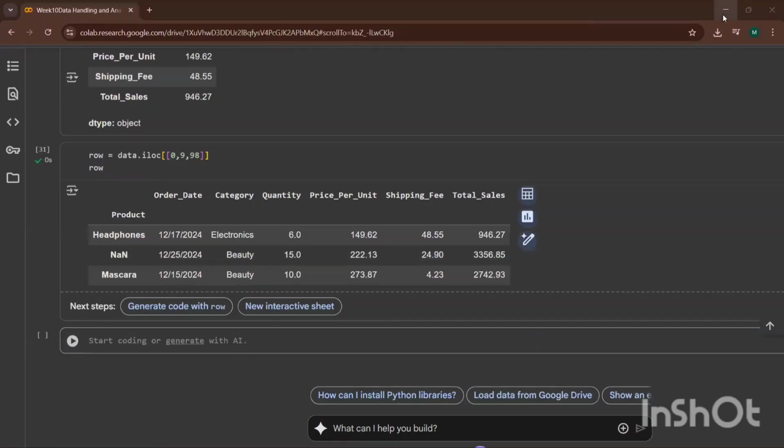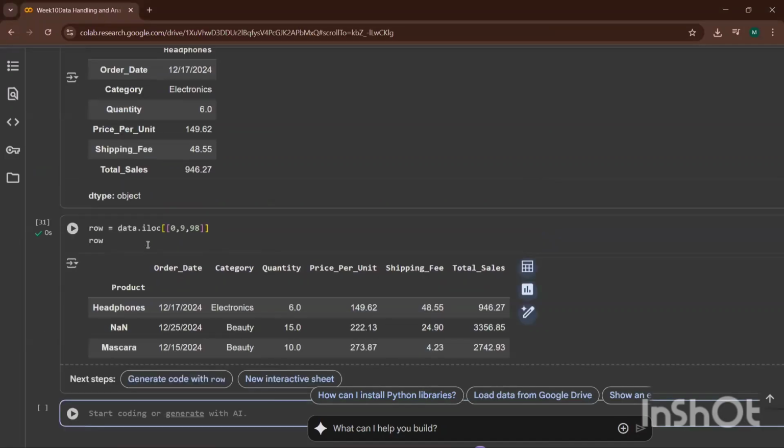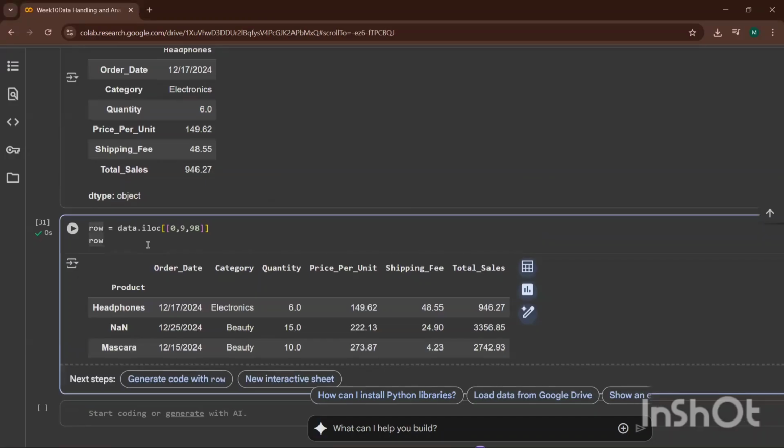Is everyone clear with lock and iLock? Yes, yes, yes. Everyone clear with iLock? Guys, I'm asking something. I need responses. Great.